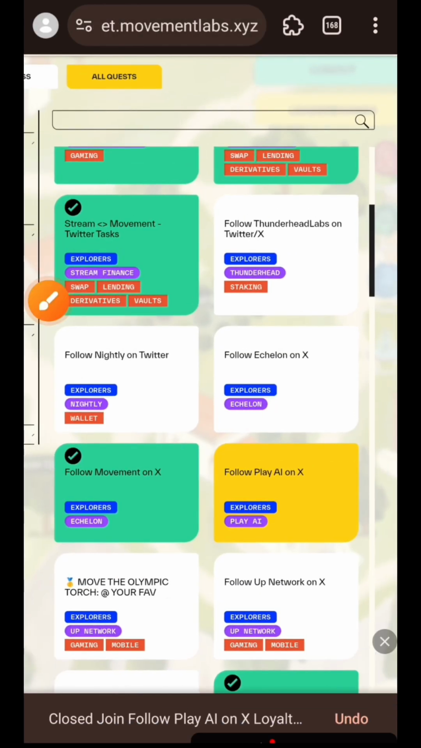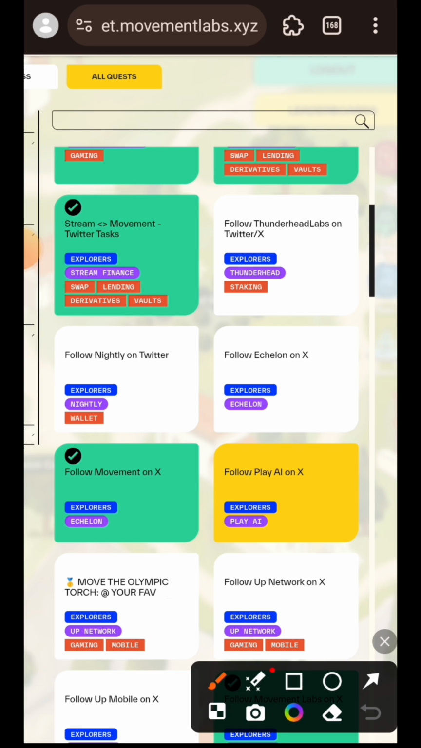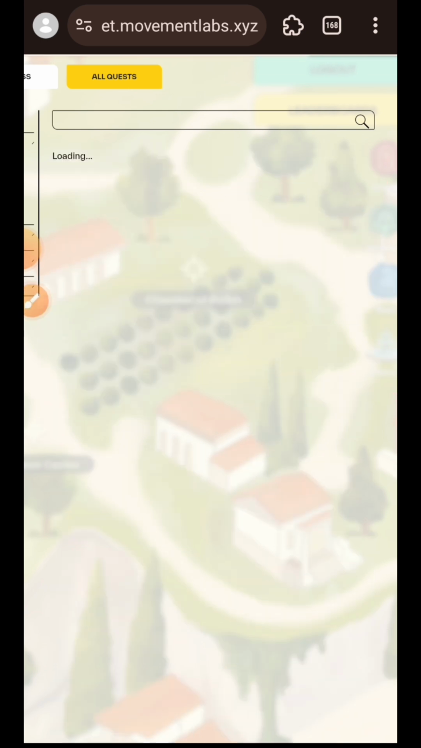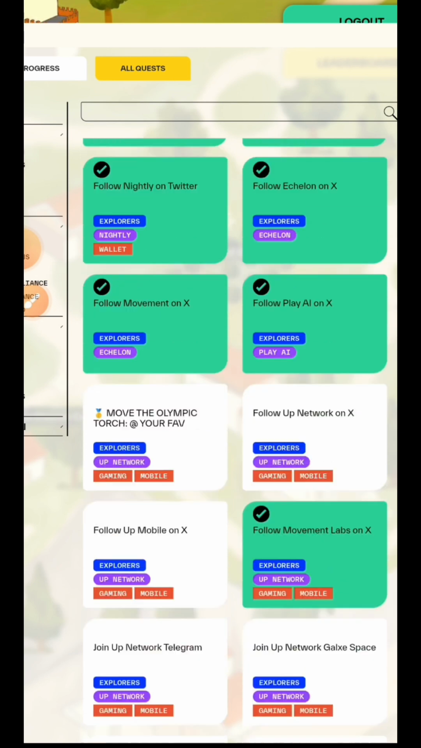I am back on movement, and these 4 tasks have actually been completed. I'll refresh my browser so that they can show as completed. Next, I'll move on to Up Network Quest.